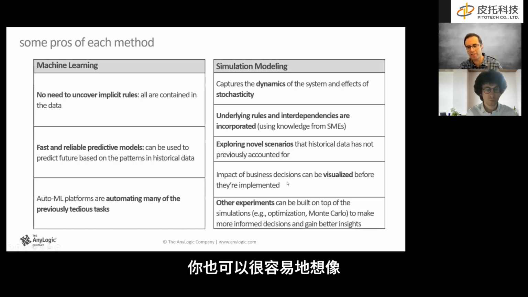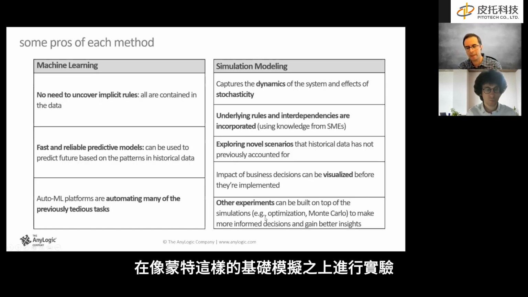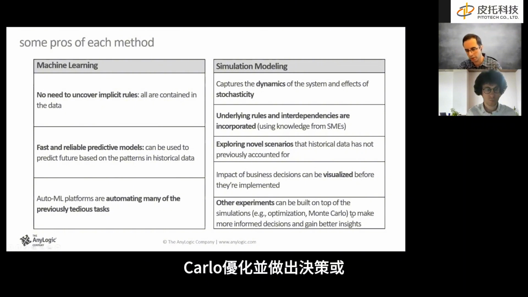And you can also visualize very easily in simulation because you're simulating the actual operation. And you can build other experiments on top of a base simulation, like Monte Carlo optimization, and make decisions or make recommendations based on running simulations.